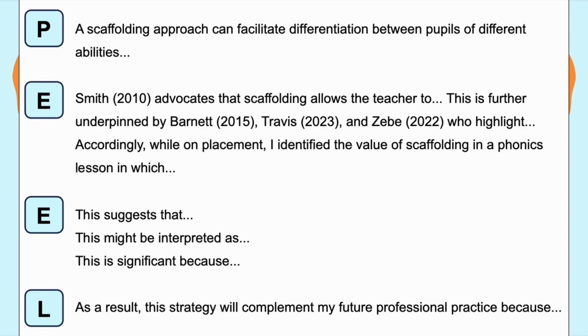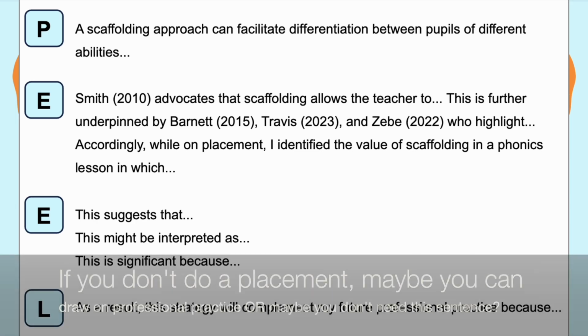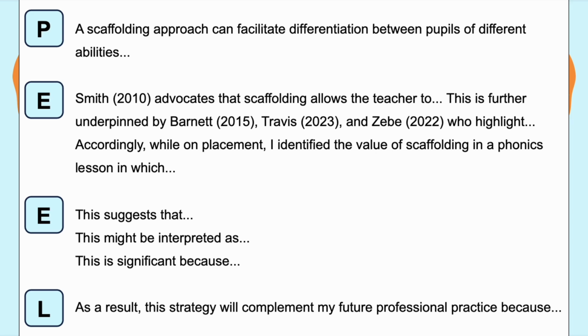Then we've got a synthesis of sources. We've got Barnett, Travis and ZB in alphabetical order, not chronological order. You can also see evidence from placement has been added in here. Then we've got the explanation. What does the information suggest? Why is it significant? And finally, everything's tied up neatly at the end.